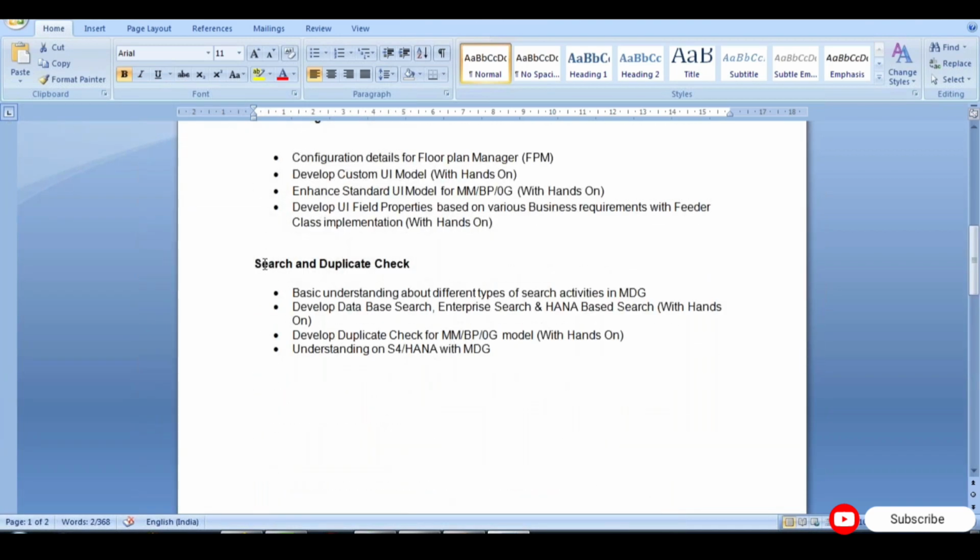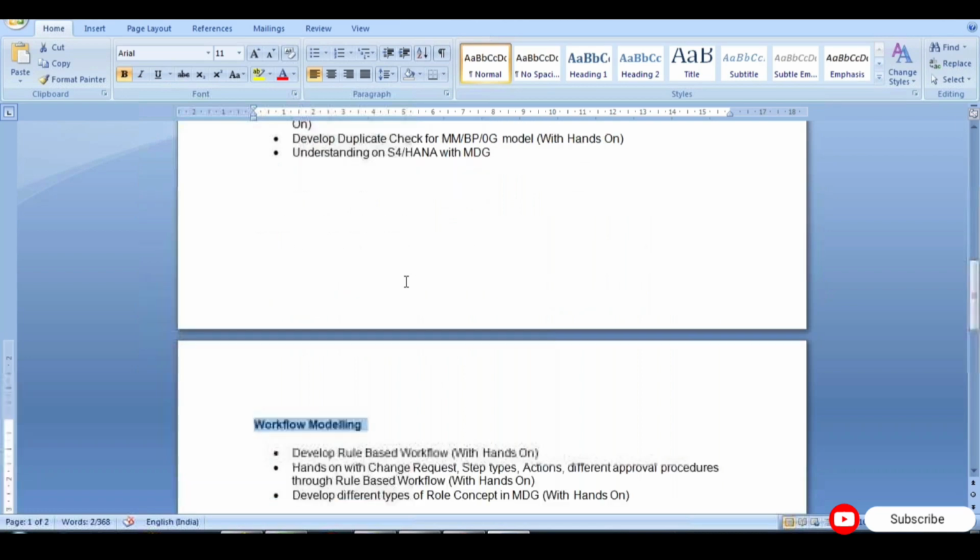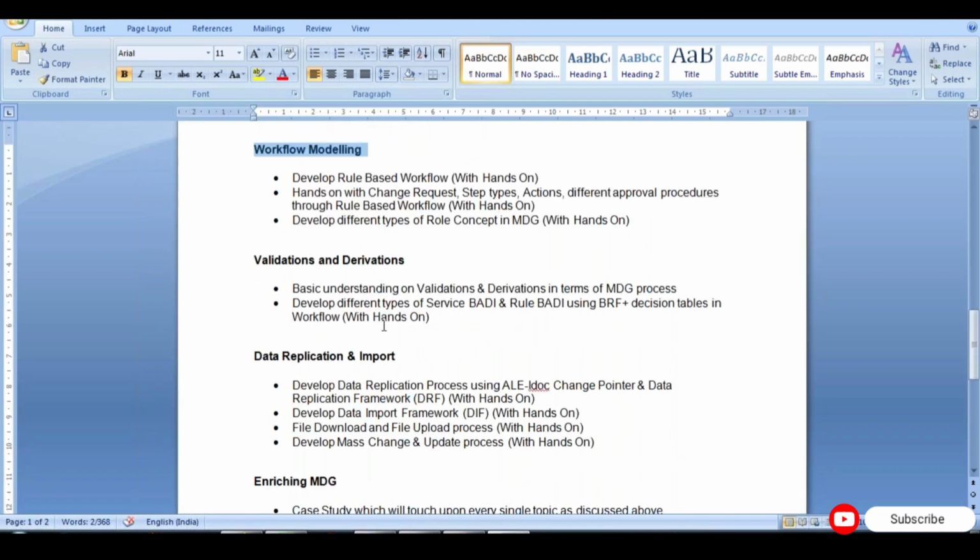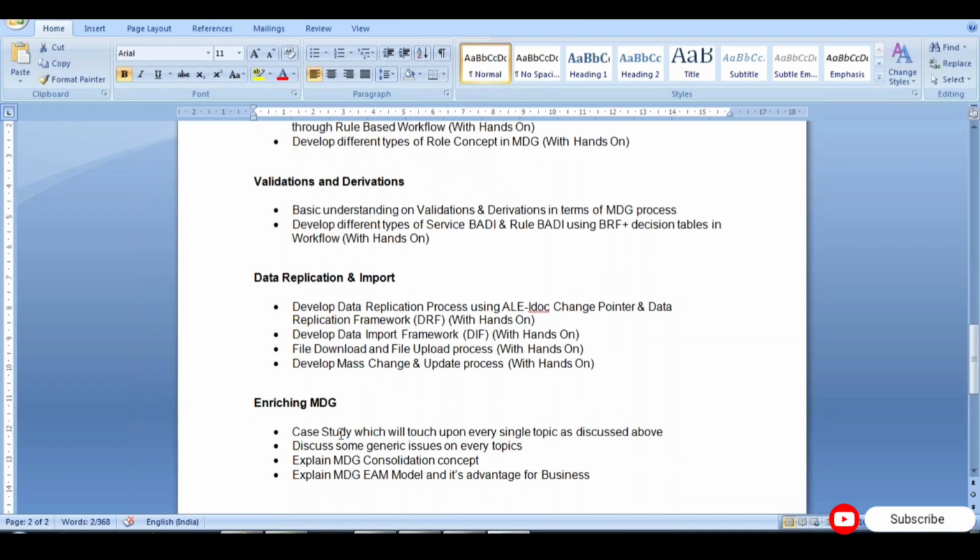Then we will come back to search and duplicate check. And then finally, we have data replication and import. And then we have an enrichment chapter, where we will talk about some new topics, like some case studies, topics like Fiori, consolidations and mass processing. We also talk about some generic issues, and the enterprise asset management. So basically some new topics which we will talk about.